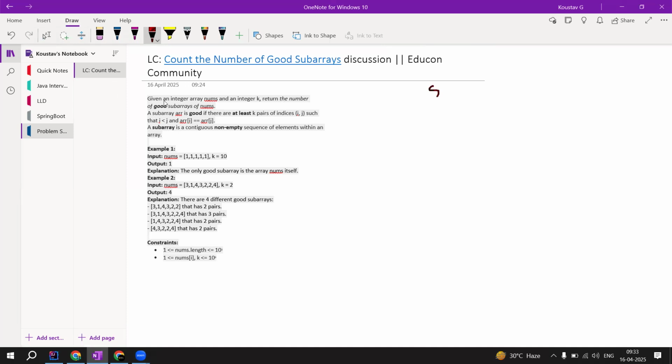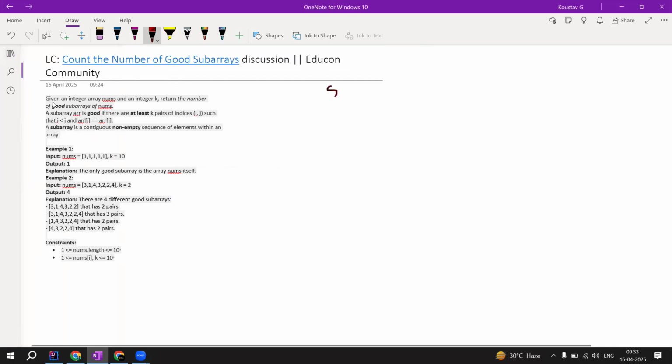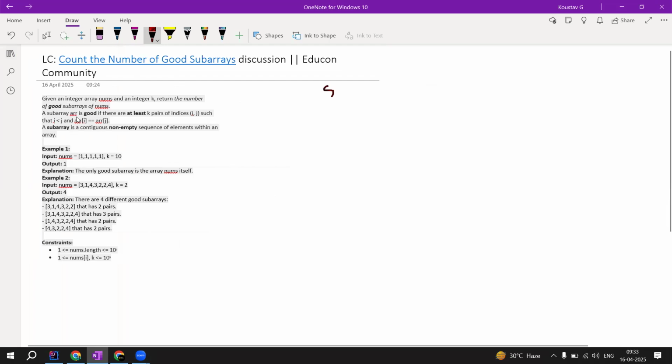The question is: given an integer array nums and an integer k, return the number of good subarrays of nums. A subarray is good if there are at least k pairs of indices, where the condition is i less than j and the value of array[i] equals array[j]. The value at the ith position in the array will be the same as the jth value in the array.